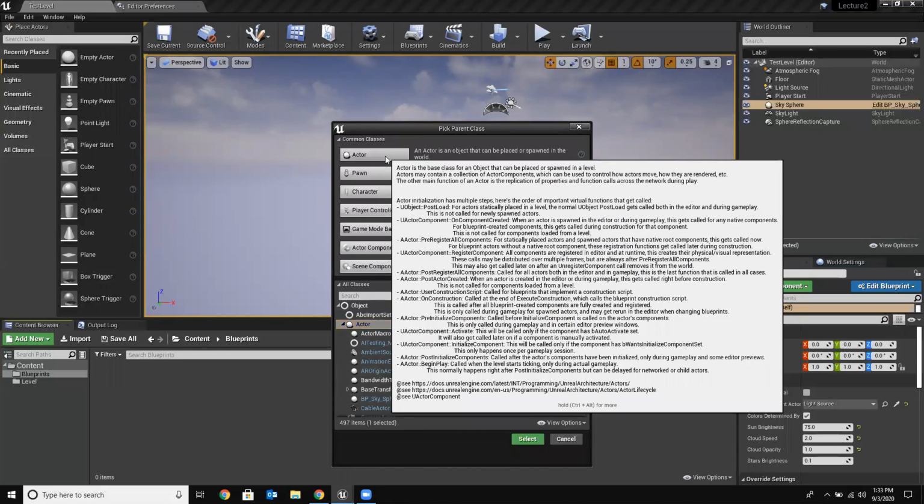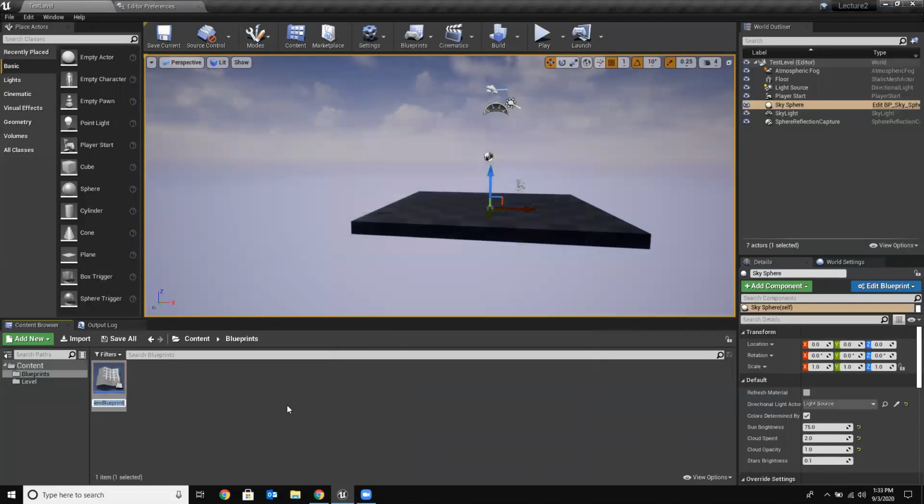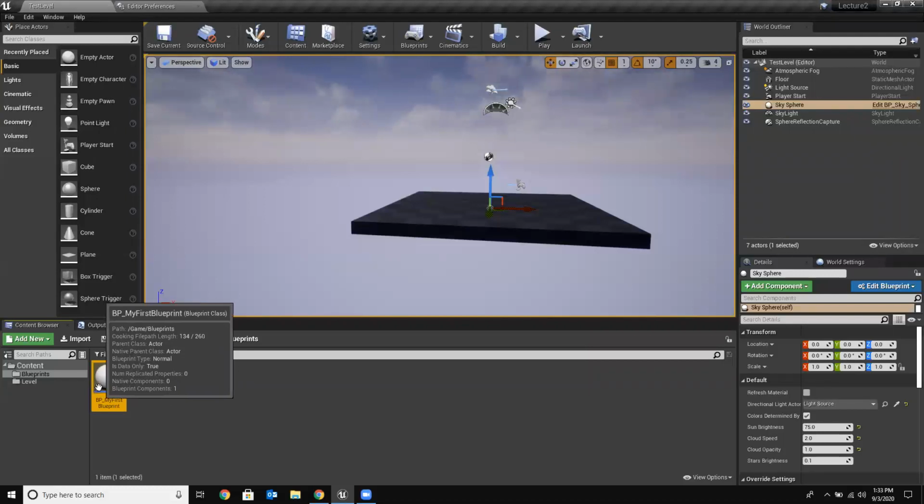So today we're going to create an actor, and we'll just call it BP for blueprint, and then underscore my first blueprint. And then I'm going to save immediately. There's a couple of different options for me. Anytime I see that star symbol in the bottom left-hand corner of a blueprint, it lets me know that that object is ready to be saved.